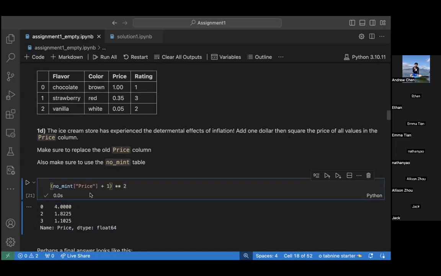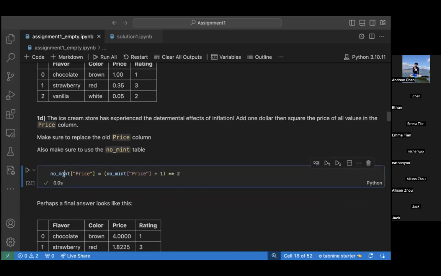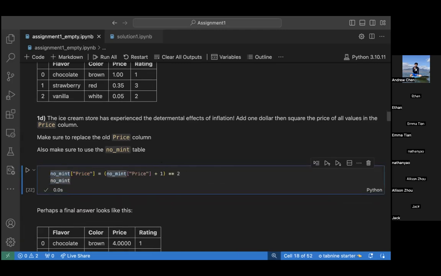So now I very simply just have to assign this to the price. I want to overwrite the price column, right? Because I don't want the old price column in the table. And then I simply want to output my table.